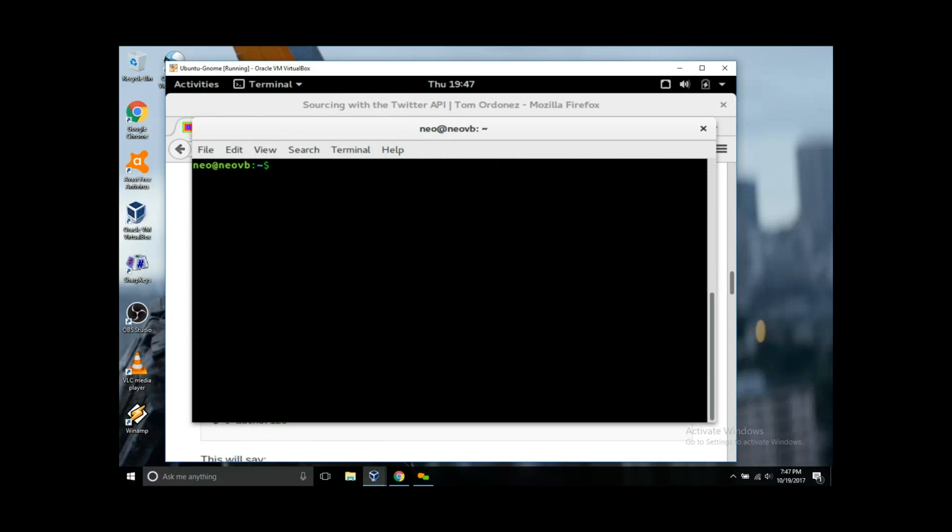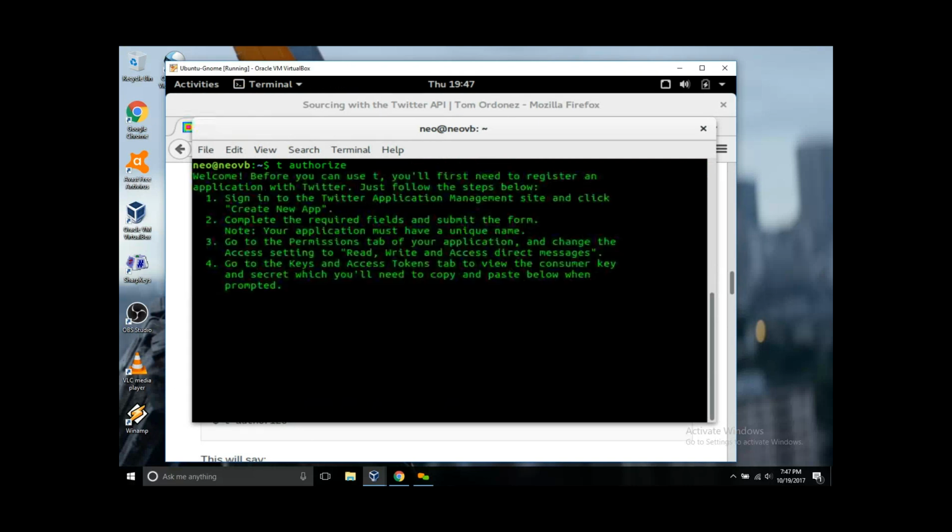I need to connect to a Twitter API now. But first I need to make that connection between the terminal and the application that I created on Twitter. So I need to type in the authorize. The authorize. So this is saying right here, welcome. Before you can use T, you first need to register an application with Twitter. So step number 1, create an app.